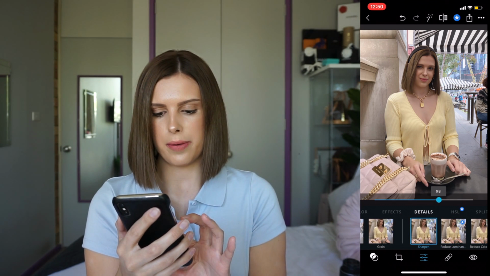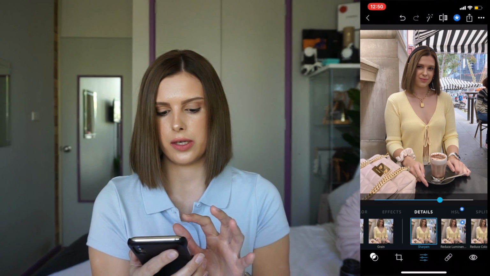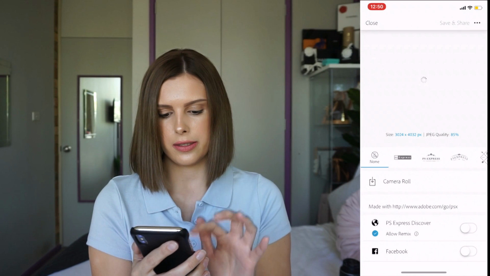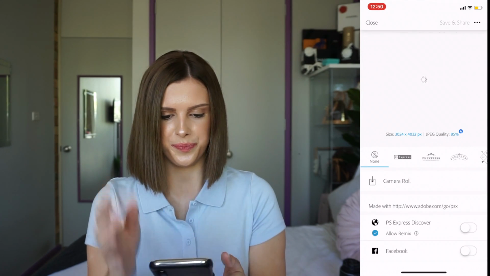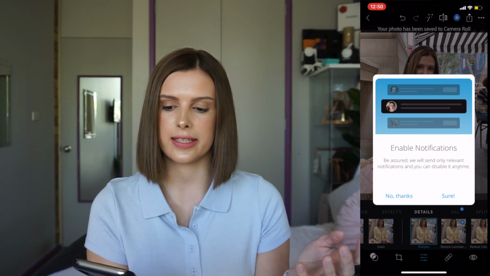And then I'm going to sharpen. I'm going to bring that up to about 100 to bring out all of the details in the photo. And that looks pretty good to me, so I'm going to save that to our camera roll. Now obviously for the no filter edit, you can just leave it like that.